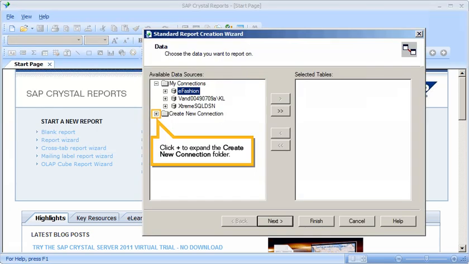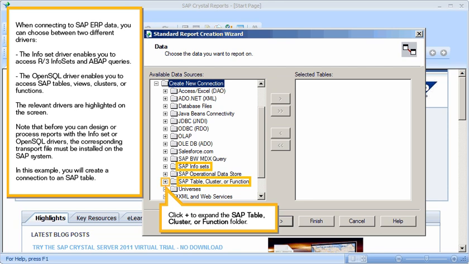Click to expand the Create New Connection folder. When connecting to SAP ERP data, you can choose between two different drivers. The InfoSet driver enables you to access R3 InfoSets and ABAP queries. The OpenSQL driver enables you to access SAP tables, views, clusters, or functions. The relevant drivers are highlighted on the screen.